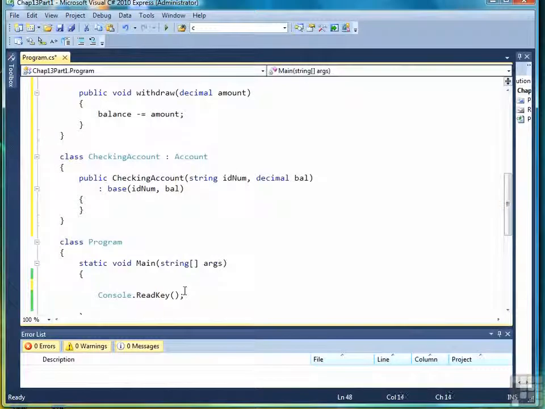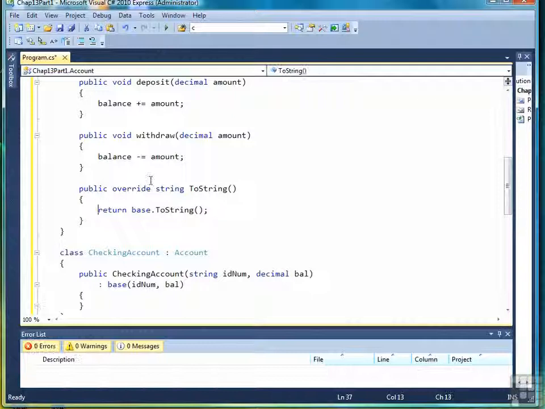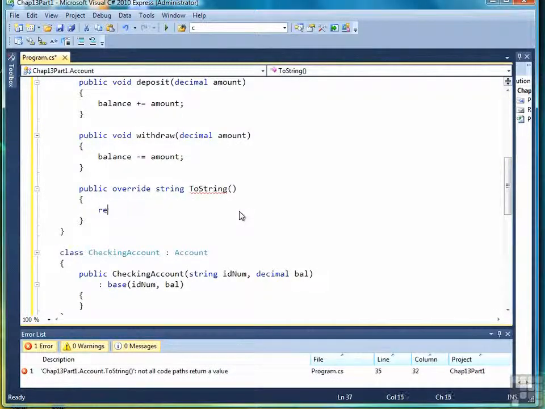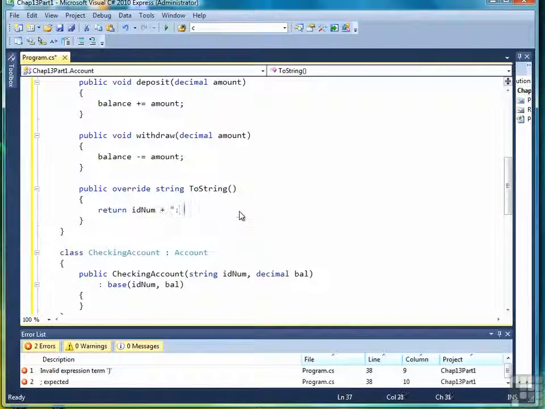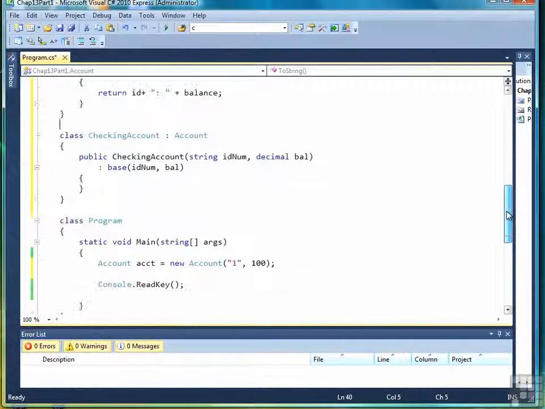So the first thing let's do is create an account object. We'll call it acct equals new account, and we'll assign an ID of 1 and a balance of 100. Oh, we left out a method. Let's go back. We want to be able to display the balance. So let's write a toString method. We're overriding the object toString, so I'm going to erase the call to the object's toString method, and we're going to say return ID num plus a colon and a space plus the balance. ID num is the parameter, so let's fix that real quick. There we go. So now we have a way to display what's in the object.